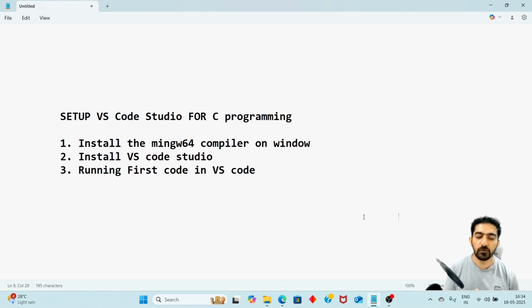So first step is we'll install the MinGW-w64 compiler for Windows. Okay, so once it is installed in our Windows, then we'll have to install the VS Code. And the last point will be we will compile one C code to check whether the compiler is working perfectly or not. So let's go through the first point. We'll install MinGW compiler on Windows.